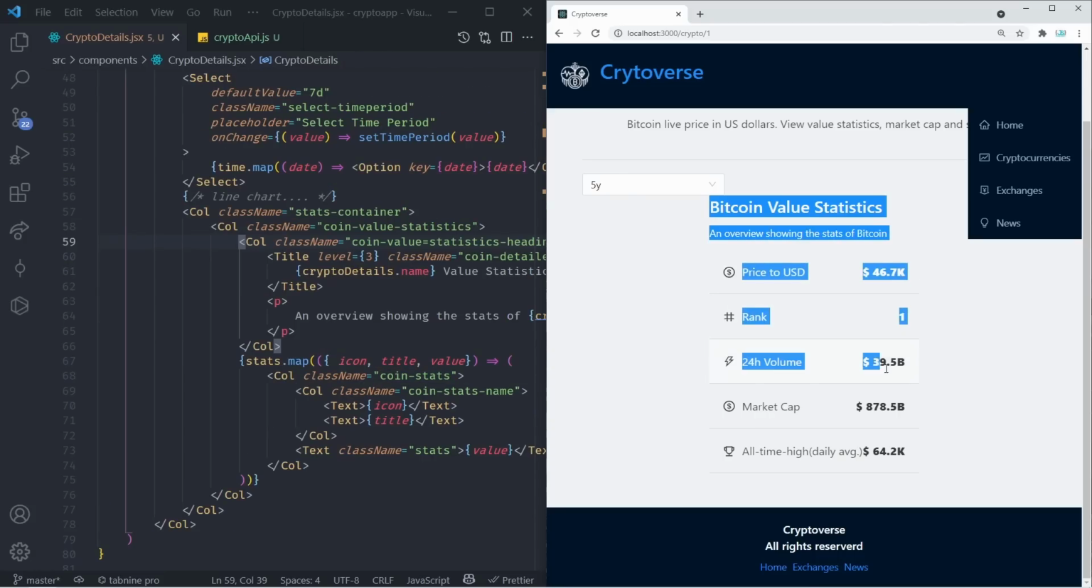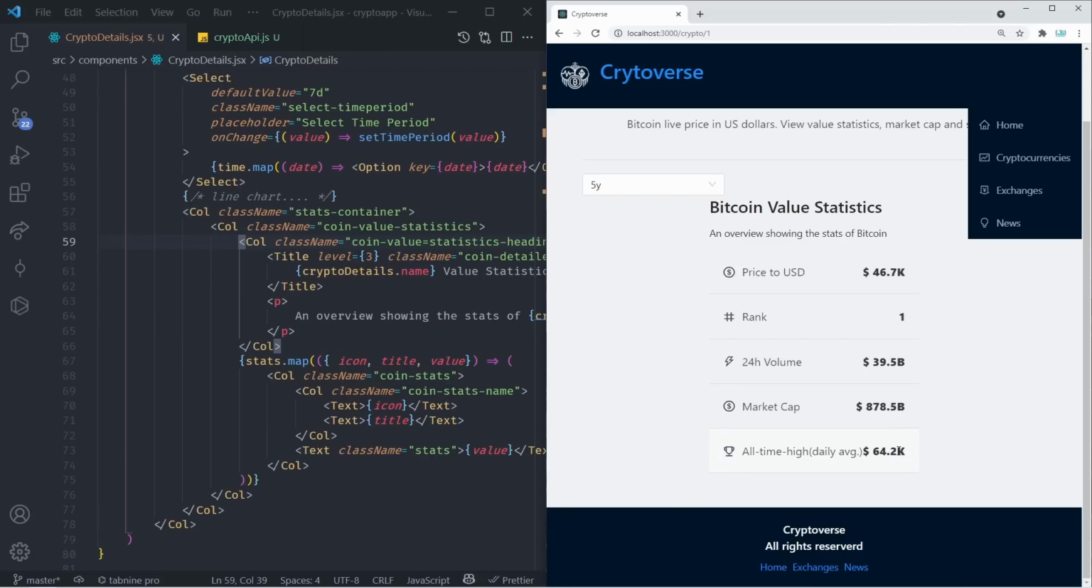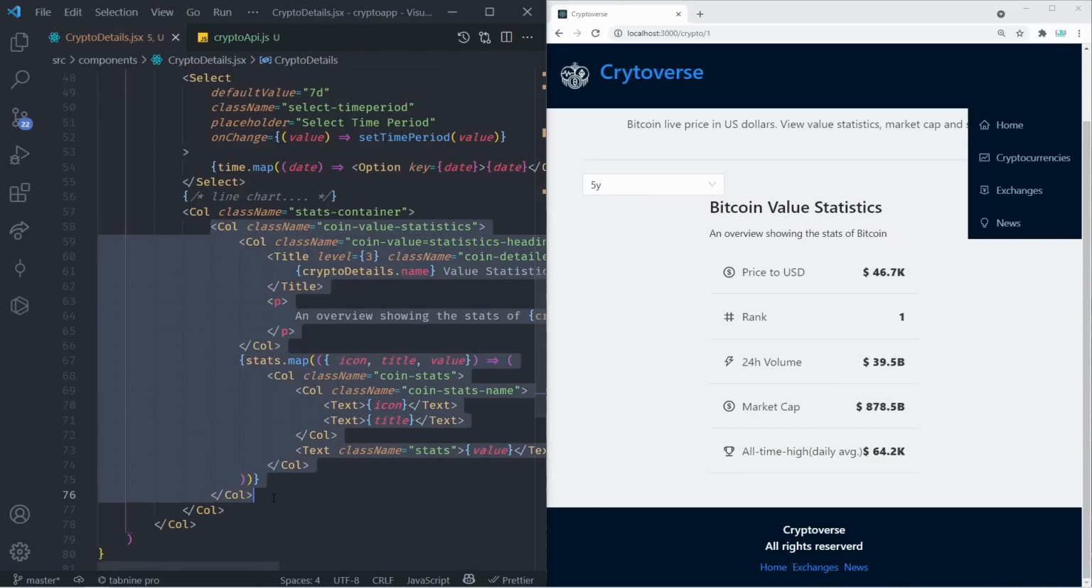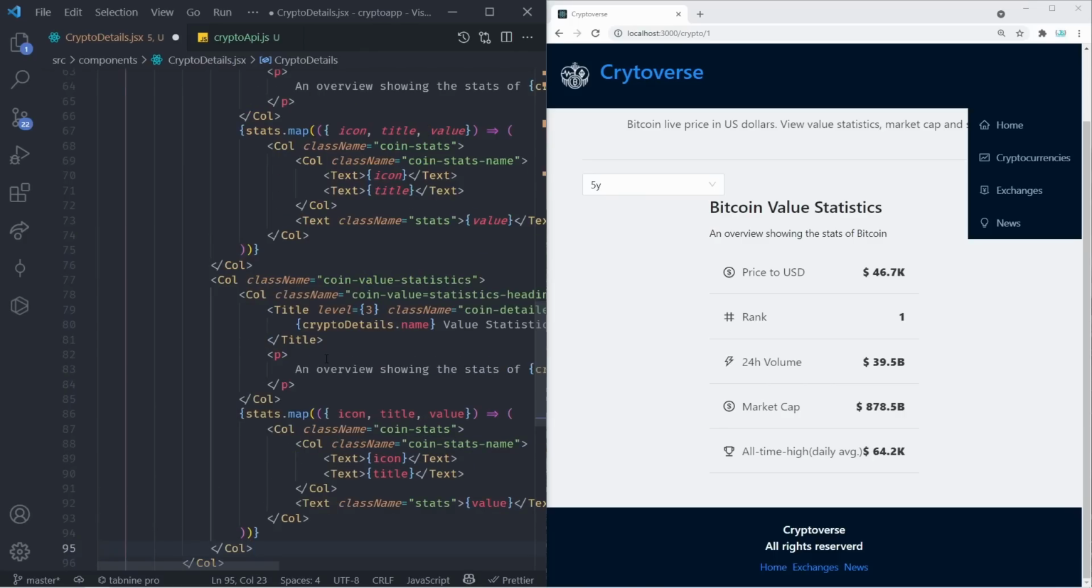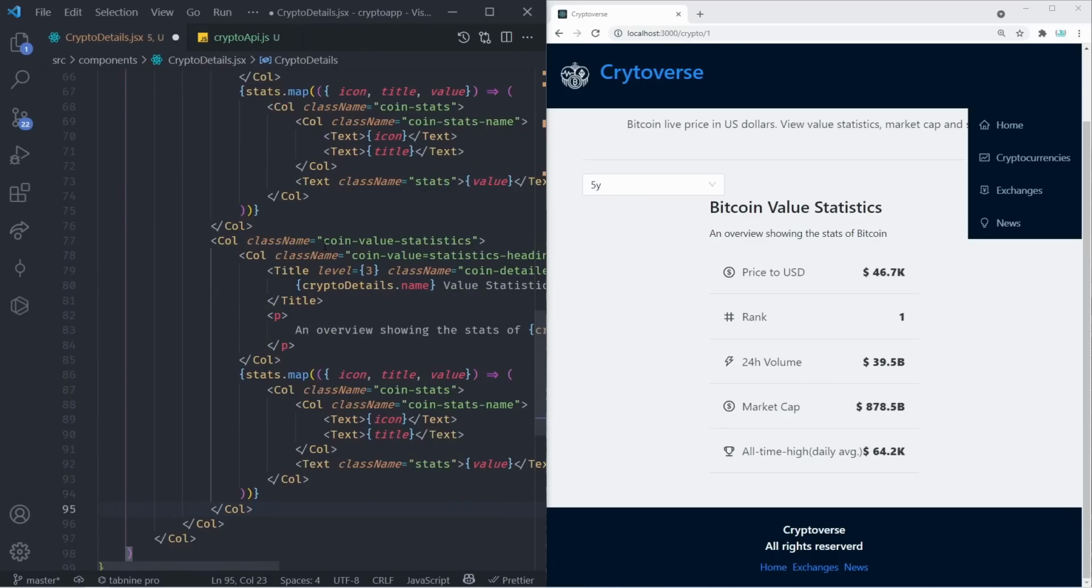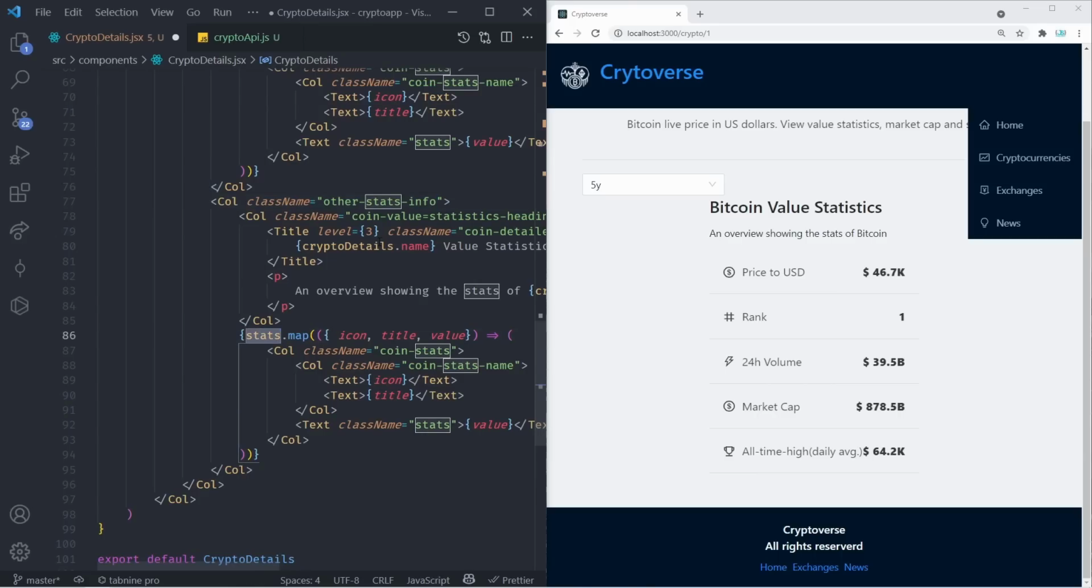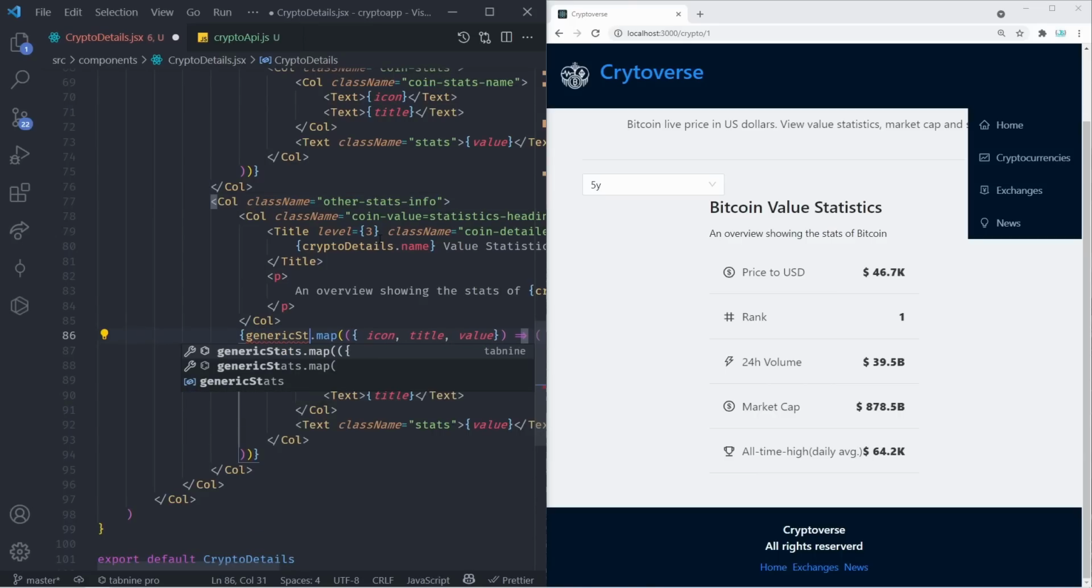Now, alongside Bitcoin value statistics, we want to show the statistics of all cryptocurrencies combined. So we can copy this coin value statistics, the entire column, which is starting from here and goes all the way here, and we can paste it below. The only thing we have to change in here is from coin value statistics to other stats info. And then also, this is not going to be stats, rather it's going to be generic stats.